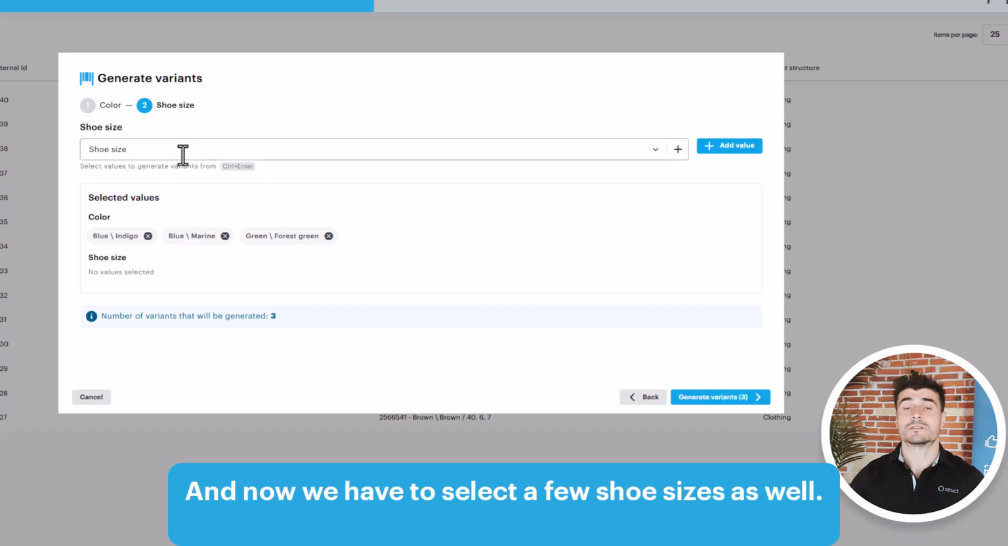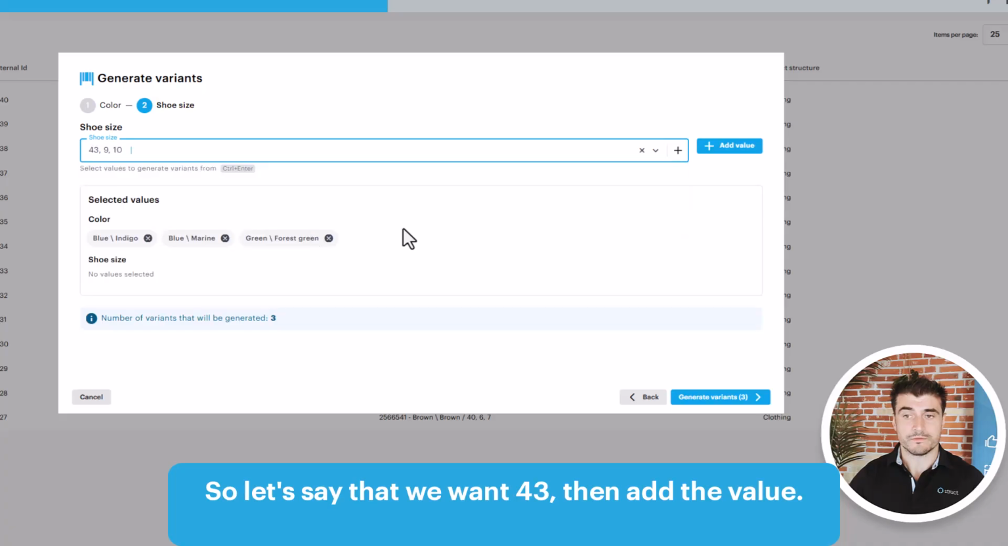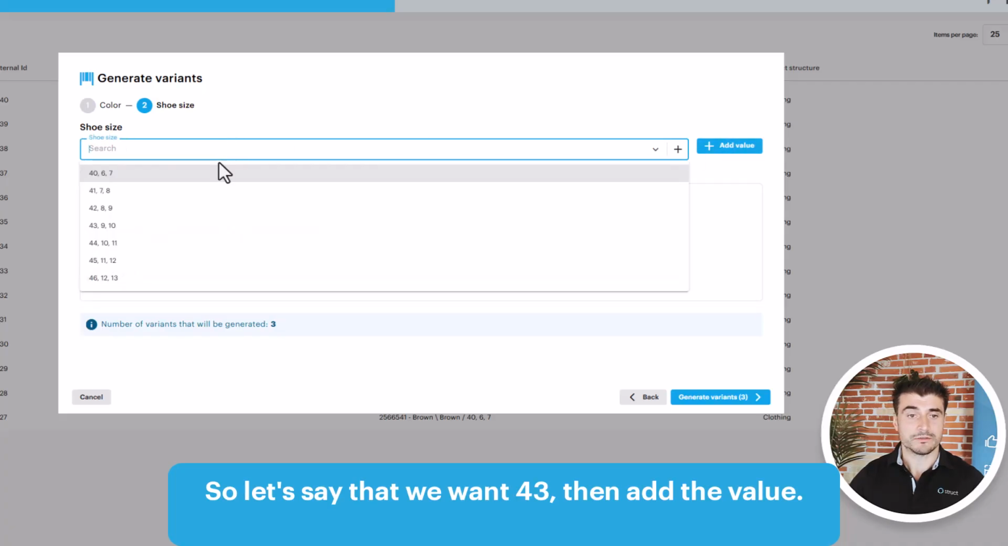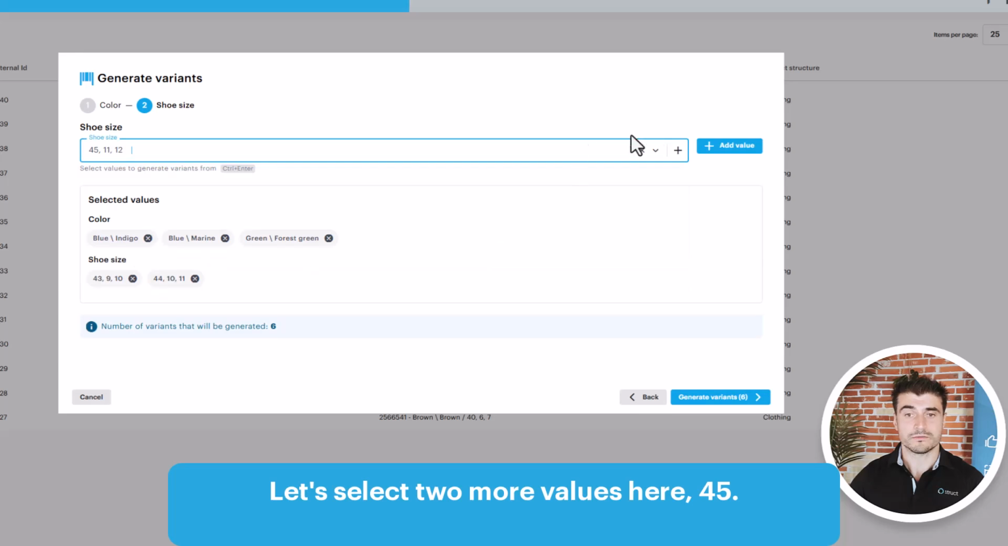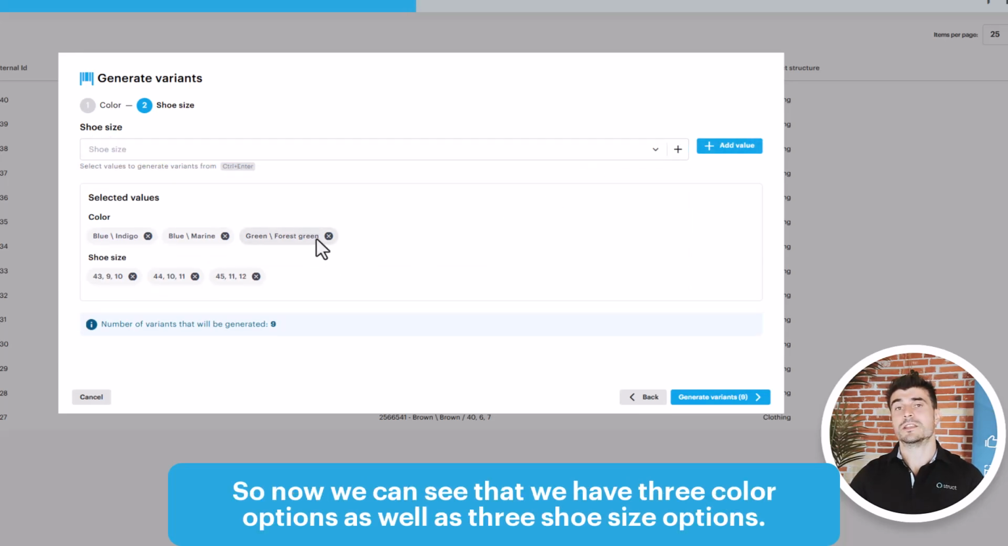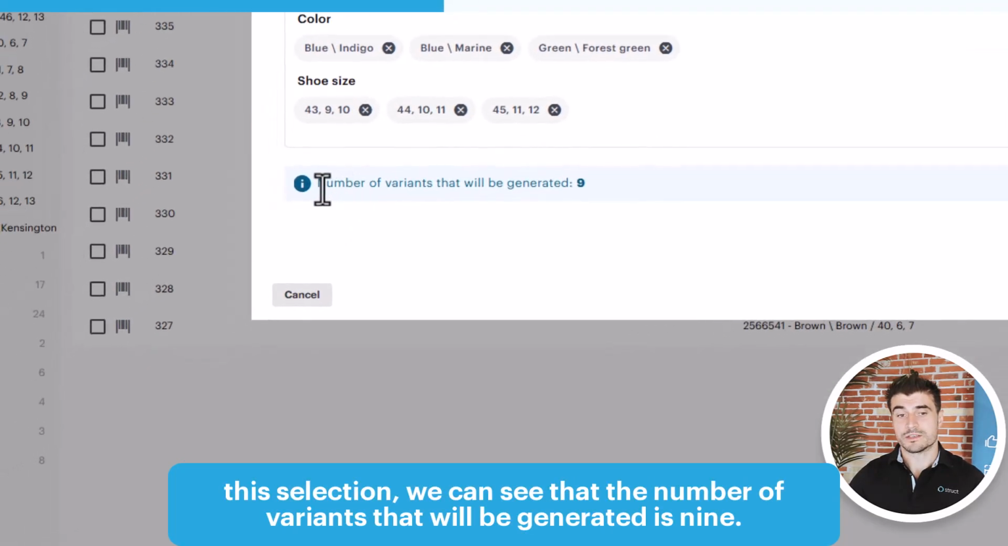And now we have to select a few shoe sizes as well. So let's say that we want 43, add the value. Let's select 2 more values here, 45. So now we can see that we have 3 color options as well as 3 shoe size options. So below this selection, we can see that the number of variants that will be generated is 9.